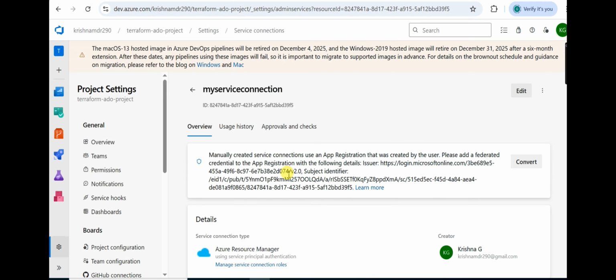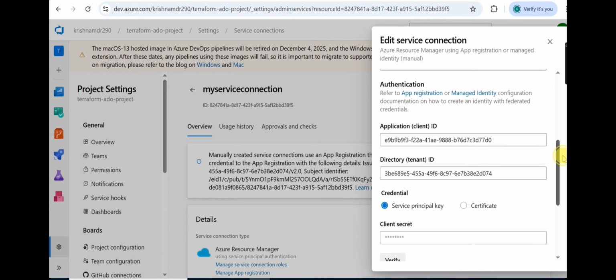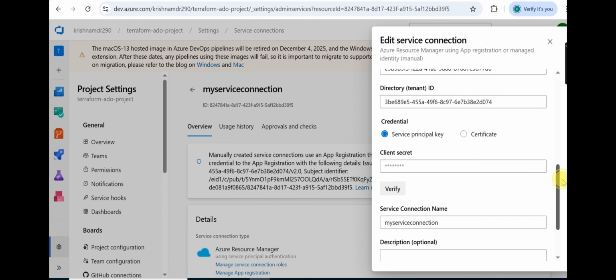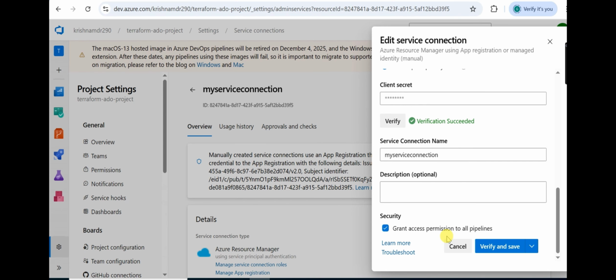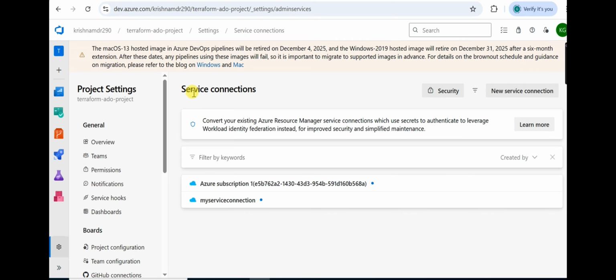Like here, we can see all the values. I'm saying verify. Yeah, verify success. Then we can grant access, verify and save it. Then it will create my service connection, which will be used in the pipeline.